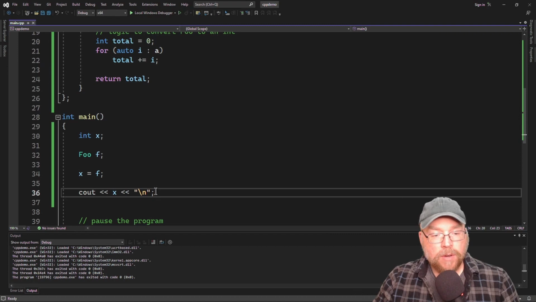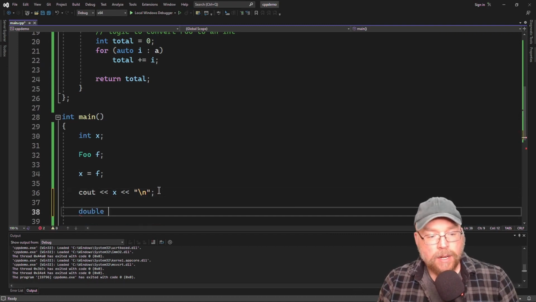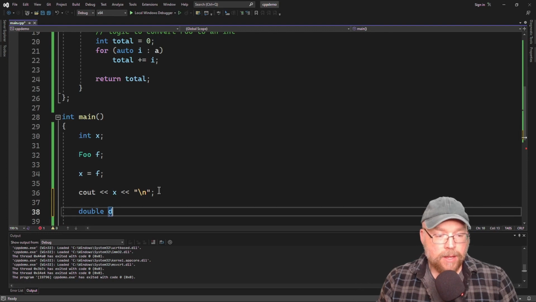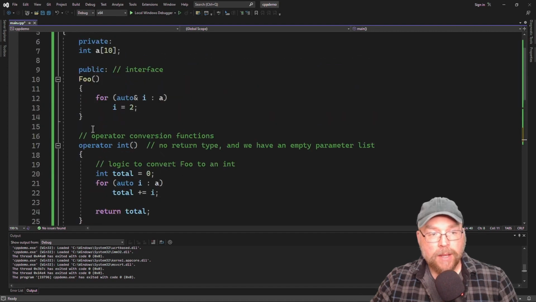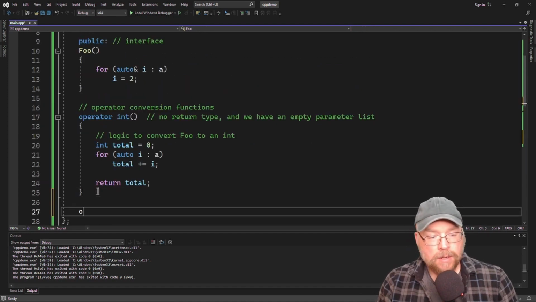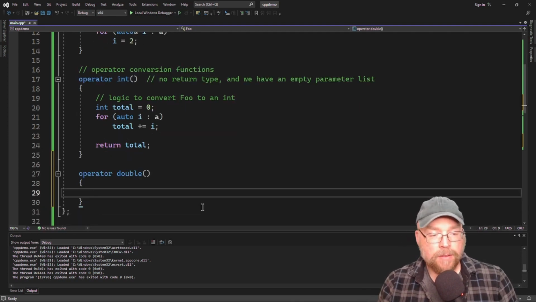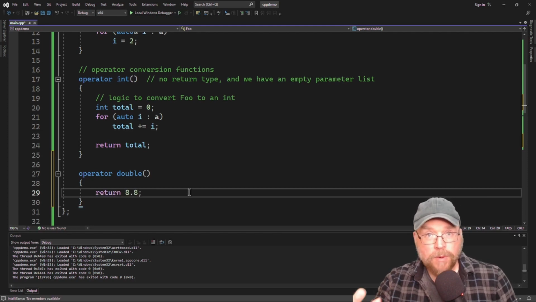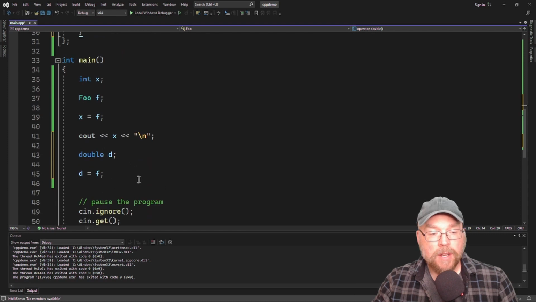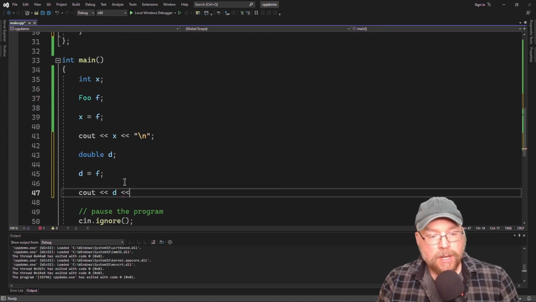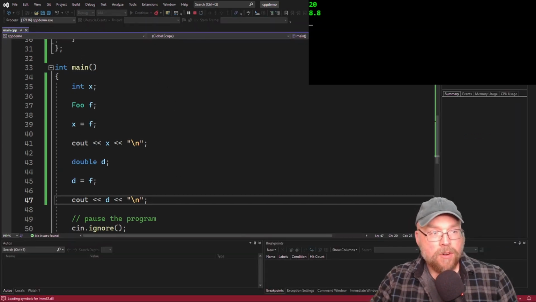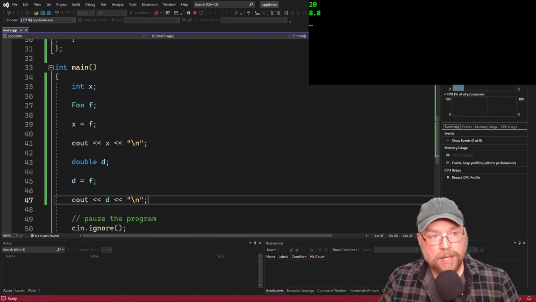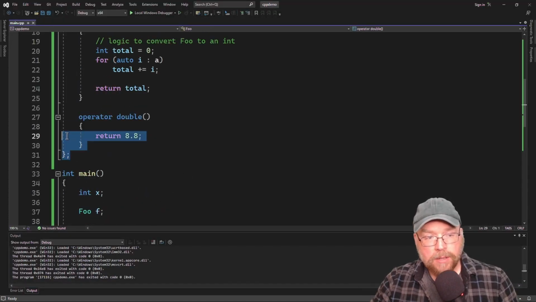So I can define whatever I need. Let's say that I created a double, and I wanted to convert a foo into a double. I could do something like this, d equals f. And then I just go up into my class and do the same thing, except this time I'm going to do a double. So here I'll just have the function return 8.8. You use whatever logic you need for the problem that you're trying to solve. Then if I was to display the contents of d, we're going to see the 8.8 because to convert a foo into a double means that the foo becomes 8.8, because I simply wrote the function that way.